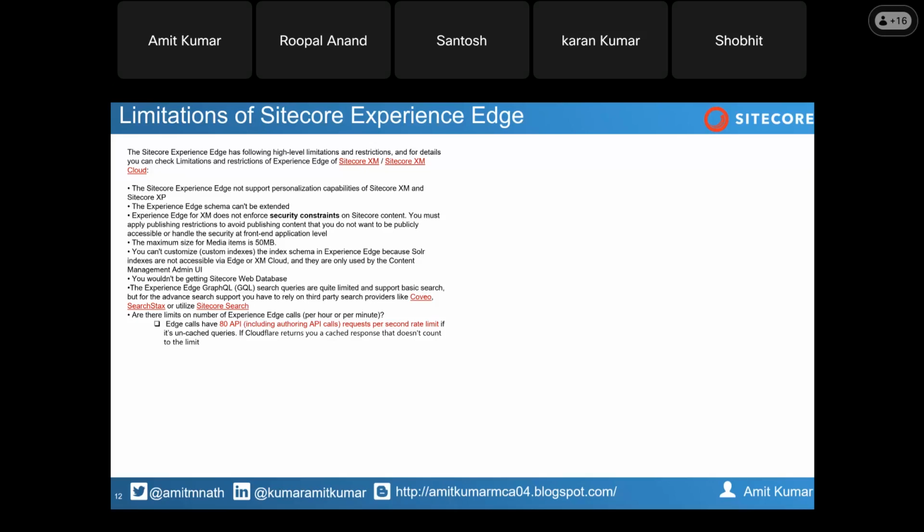Yes, correct. As I said, it's content as a delivery. So instead of getting data from a CD, you will be getting data from the Sitecore Experience Edge.